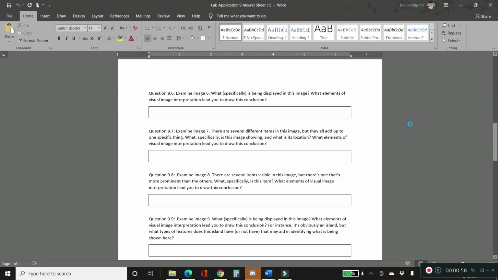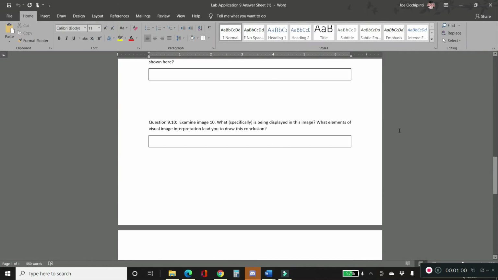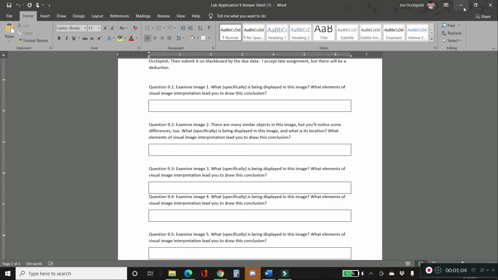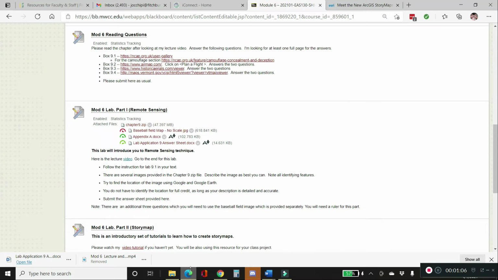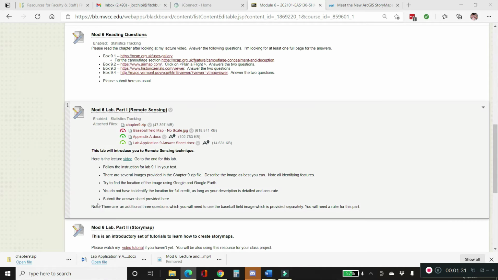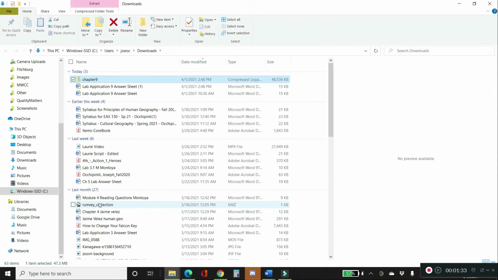So there are these sets of questions, and there's two different parts of this one lab. Let me go through it for you. For the first part, you're going to take this chapter 9 zip file and you're going to open it up. You're going to download it, click on the options button, this ellipse, and show in folder, just like we've done before. Here it is.